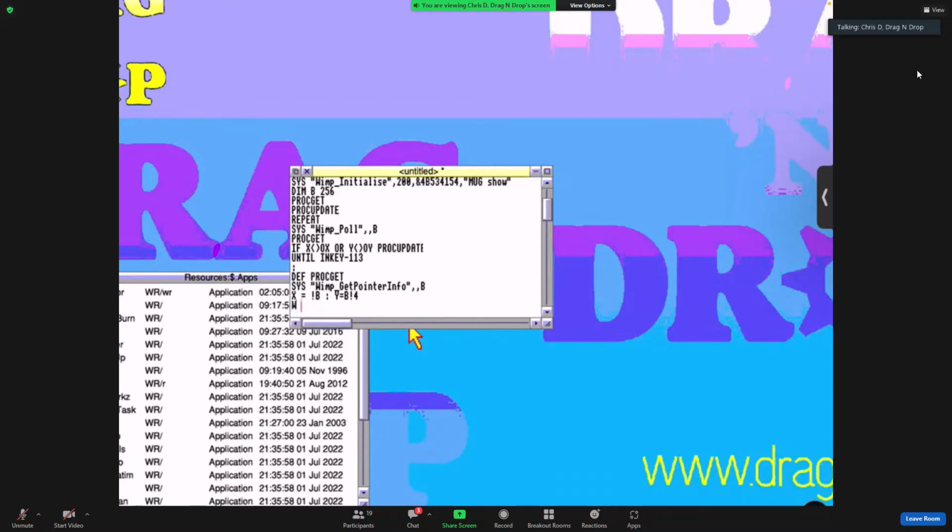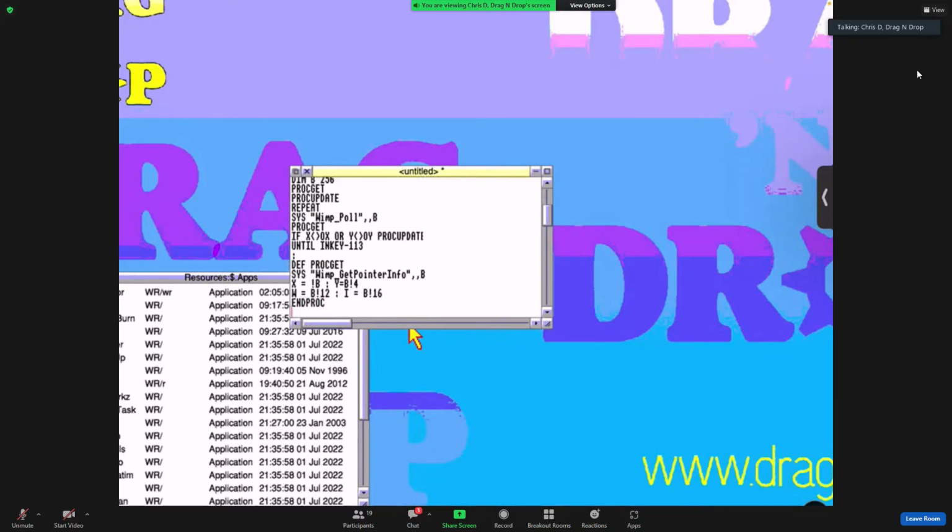The third bit of information we get out of here is the window, because we can get details about the window underneath the pointer, and also the icon underneath the pointer. What RISC OS does is number all the windows and all the icons within windows in this block. So that's the procedure that gets information for us.